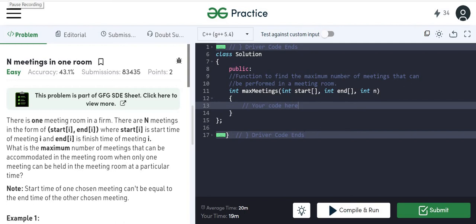Start time of one chosen meeting can't be equal to the end time of the other chosen meeting. So we need a minute gap between the end time of one meeting and the start time of the next. Now let's move on to the code directly, and I will explain how my thought process goes while coding.